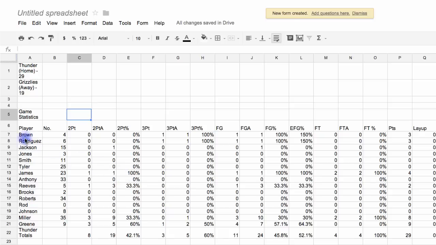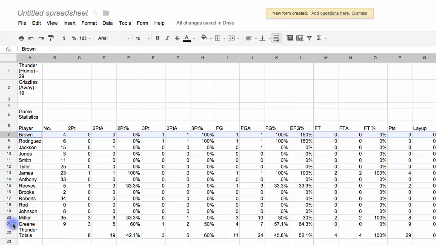So to do that, I'll click this heading right next to my first player to select the entire row that has all of my player statistics. Then I'll go down to my last player here and I'll shift click this heading right next to him, and now I've selected all my players and all of their attached statistics.